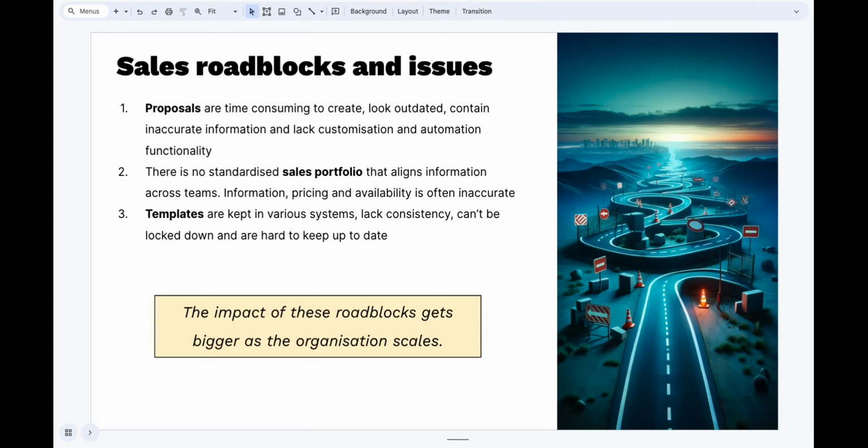Now, let's start with the typical roadblocks that we see across 3 dimensions, which is the proposals. Creating proposals can be very time consuming because you have to source all this different information, customer information, information about your solutions, and then you have to make sure that all the products and services inside your proposal are accurately priced, available with the distributors, and that the descriptions are correct.